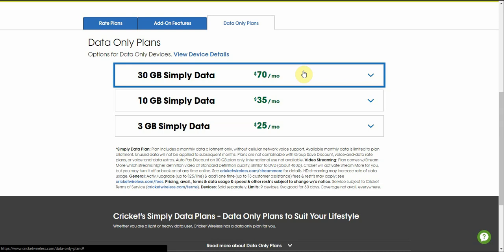It says when you get some of these data plans, Cricket will activate Stream More for you, but you can turn it off or back on at any time online, of course. If you have Stream More on, you will be limited to 480p video. But if you have Stream More turned off, you can watch HD videos if you want to. With Stream More on, you get 480p videos.